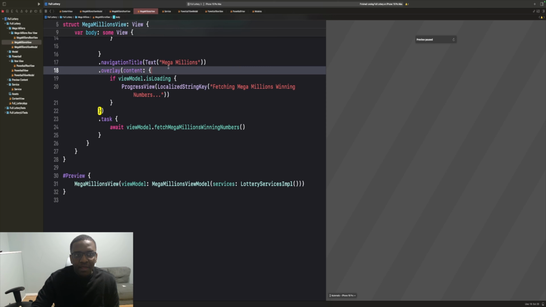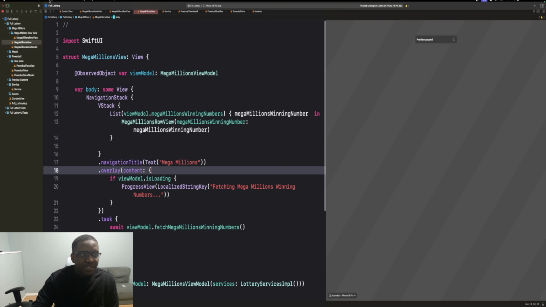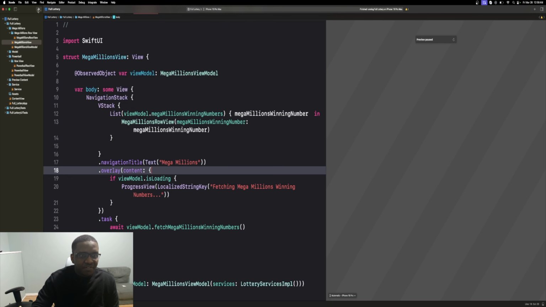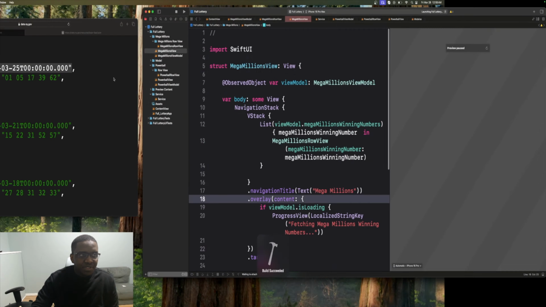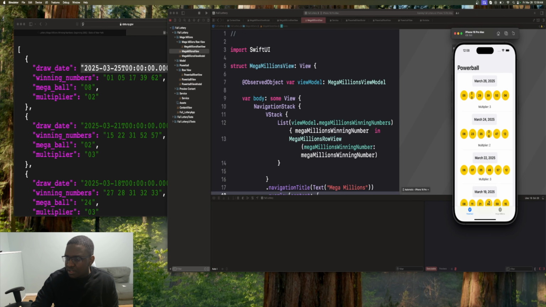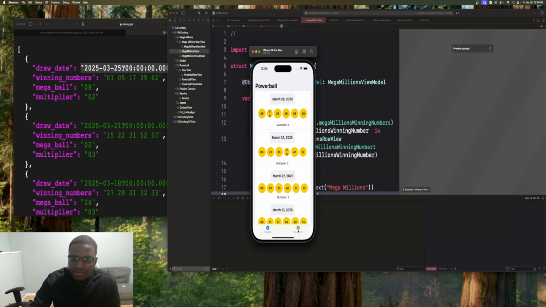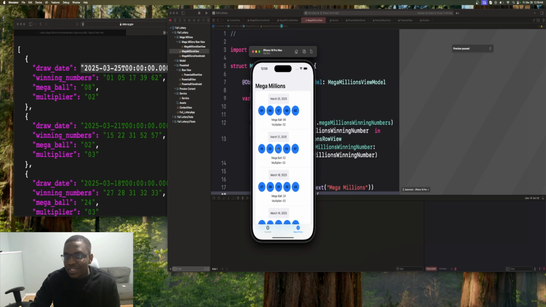Right? Now, what's going to happen is as soon as we start fetching data, we're going to see that spinner. So let's go, and then let's move over to the simulator. If we click on Mega Millions, we didn't see the spinner just now. It did appear, but the reason is this API returned to us really fast.